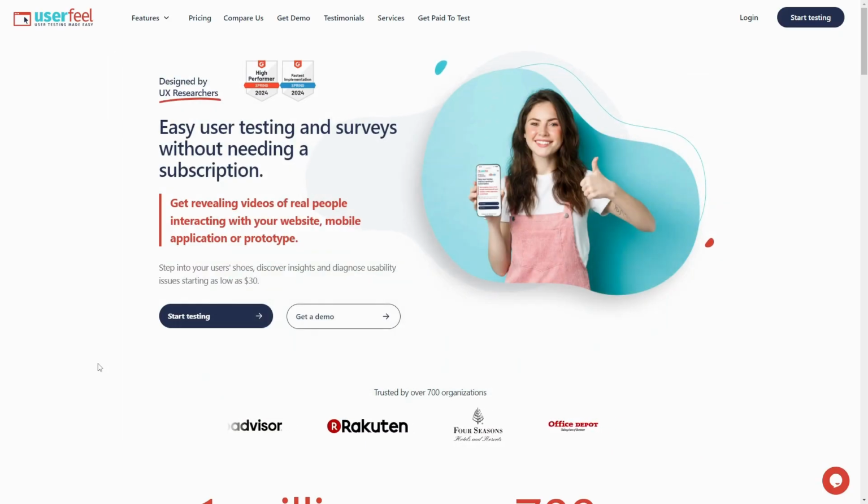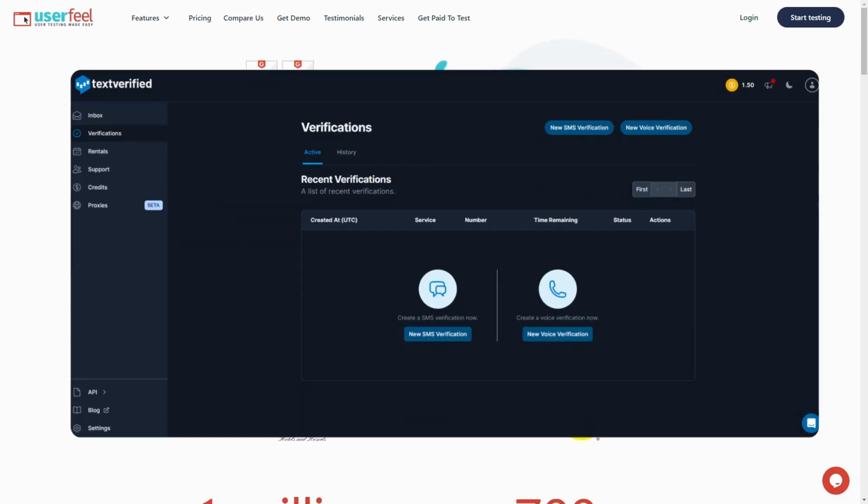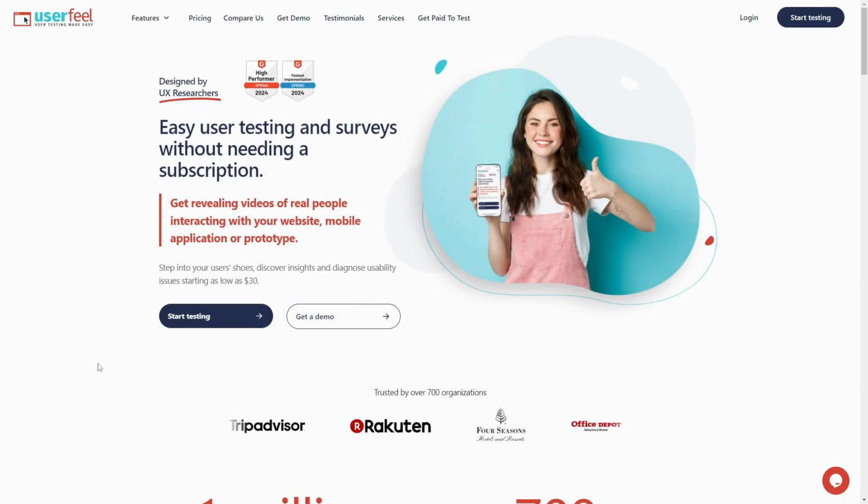Another thing is that you need to have a US email. Let's say you are not from the US, you need to have a US email. To verify a US email, just head over to Text Verified. You'll get a phone number there, and it's not expensive, it's so cheap. Take the phone number and verify the email.